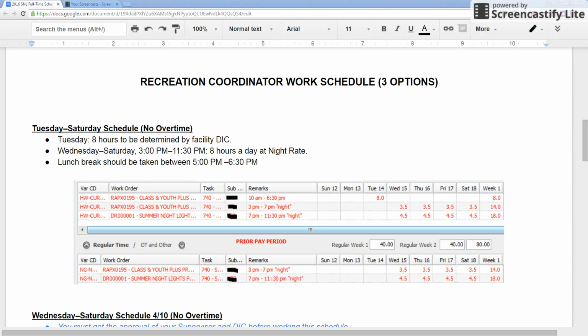Once again, you'll be entitled to night rate. So make sure you bring those 2 rows down to the bottom section, fill in the information exactly the same, with the exception of using the NG variation code.